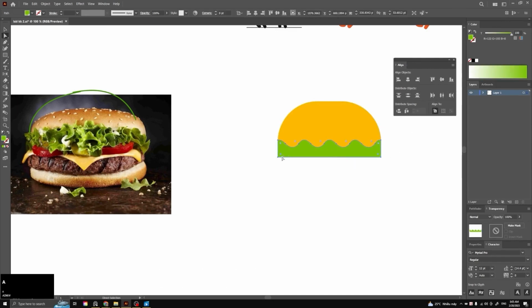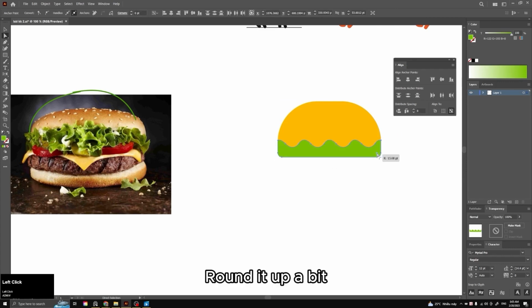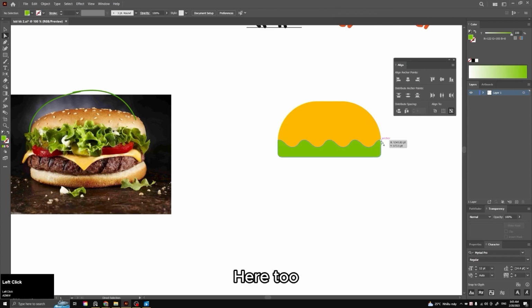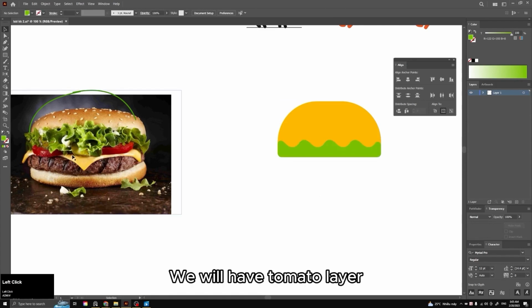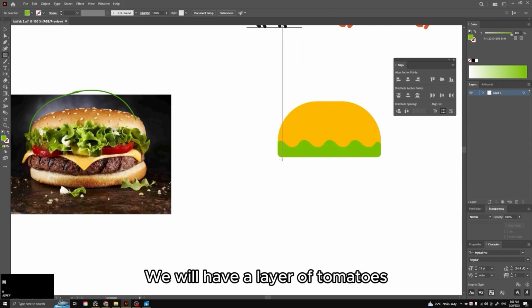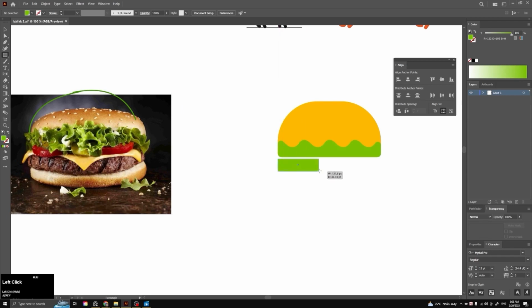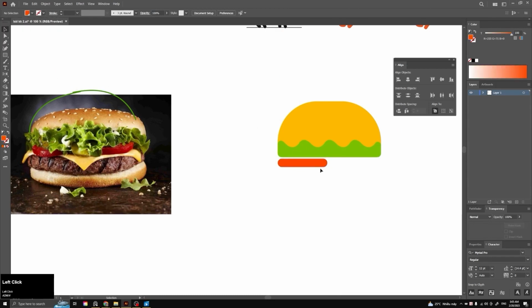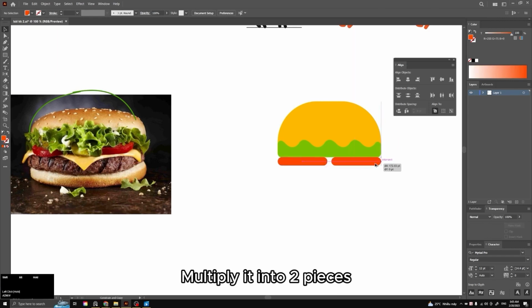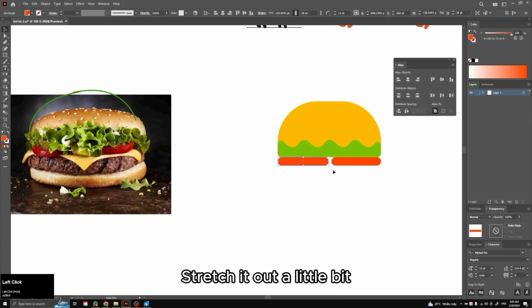So is this vegetable. Round it up a bit. Here too, to make it round up a bit. Next, we will have a layer of tomatoes. Orange. Multiply it into 2 pieces. Stretch it out a little bit.